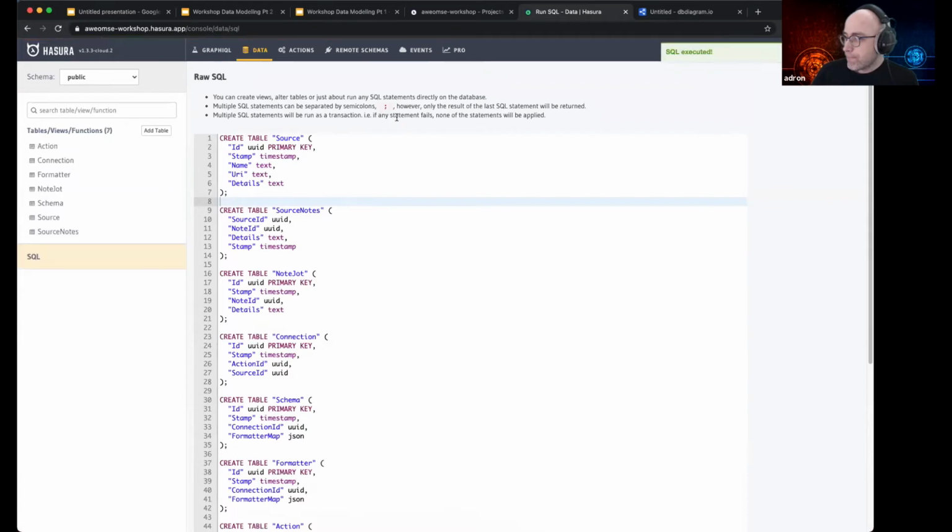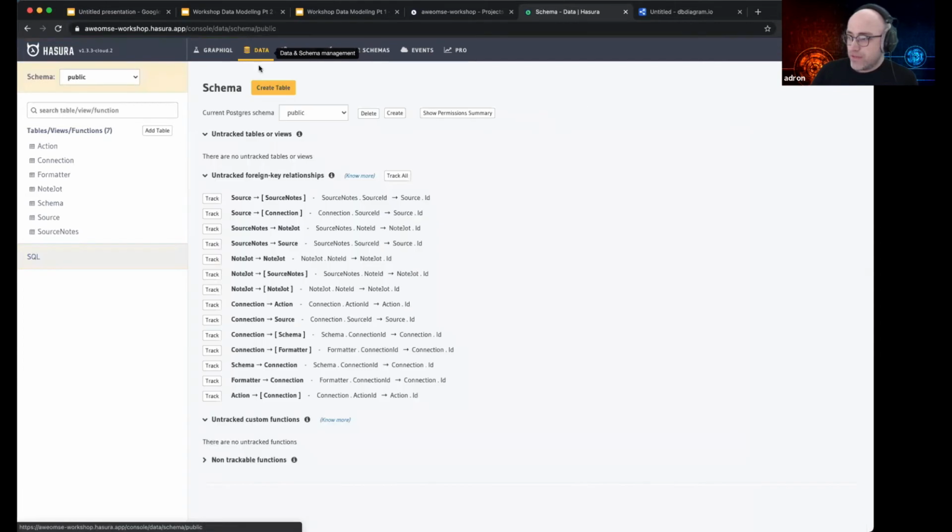SQL executed. And you'll note to the left here, action, connection, formatter, note, jot, schema, source notes, all just popped up as it was created. Now, click on data one more time, and it'll leave the SQL screen and go to the general data screen that you usually see when you log in. Now, there are some foreign key relationships that are not currently tracked. It tracked the tables, but it did not track foreign key relationships. That's one thing that we're going to want to do.